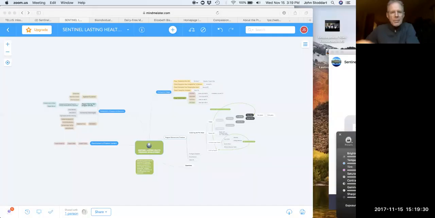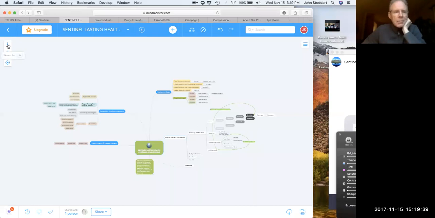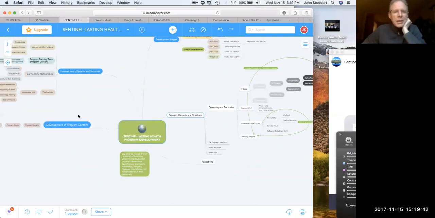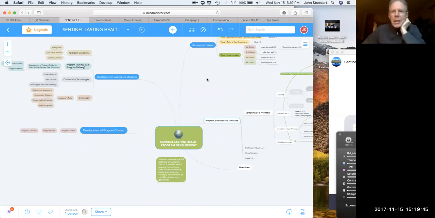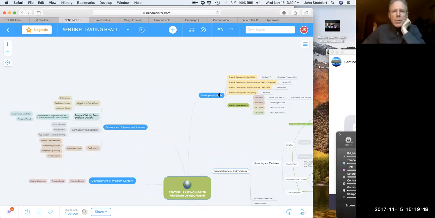So I'm going to share my screen with you and then just talk a little bit about this. Okay, here you go. This is it. If I zoom in a bit, you'll see we started from here, the Sentinel, and then we're branching out. These three blue bubbles are the development process. Here's the development stages. Here's systems and structures that we need to develop. And here is the development of program content.